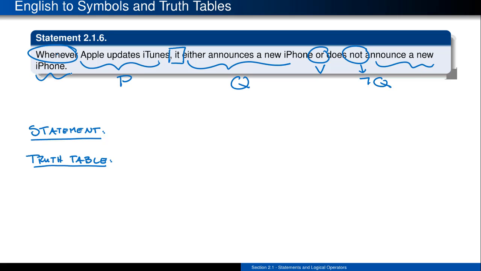So the overall statement for this thing is going to look like P, and then my conditional arrow, which is going to point to Q or not Q. So that's what my statement looks like, embedded into this symbolic language. I have my hypothesis, this P, I have my conditional arrow, I have this or, and I have these negations around these Q's as well.